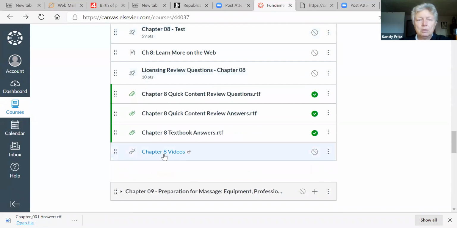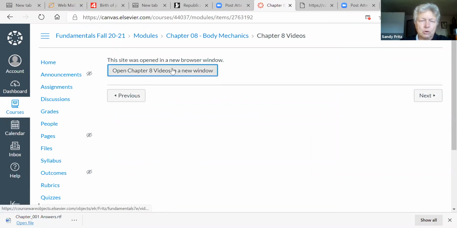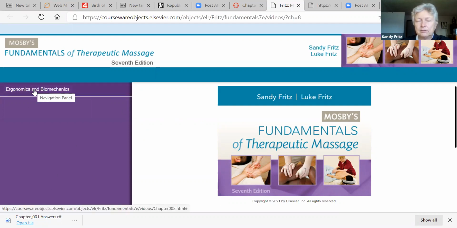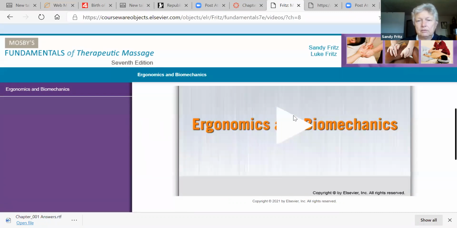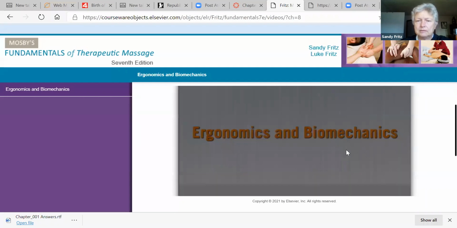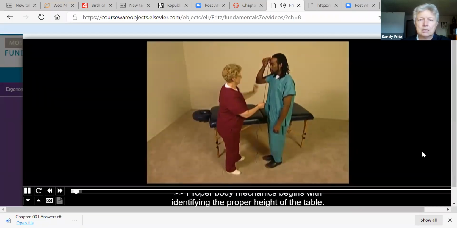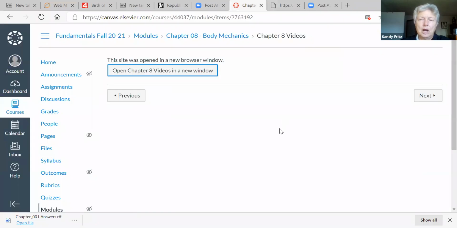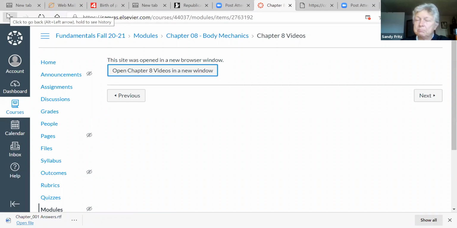There's an additional feature, which are chapter videos. So when you click on that, it's going to ask you to open again. And over here on this side will be the list. This chapter happens to have one. Will be the list of the videos. And I absolutely expect that you're going to watch these multiple times. And so it'll open up like this, and then you click on it, and you can increase the screen size with this right here. All right, so these show up in most chapters throughout the rest of the book. So let's get ourselves out of that.